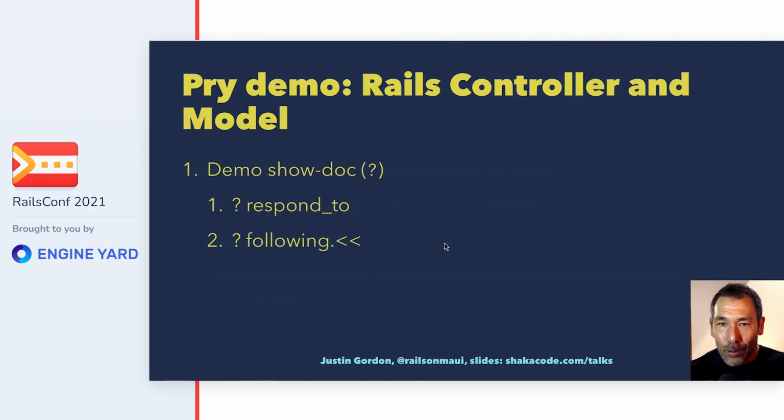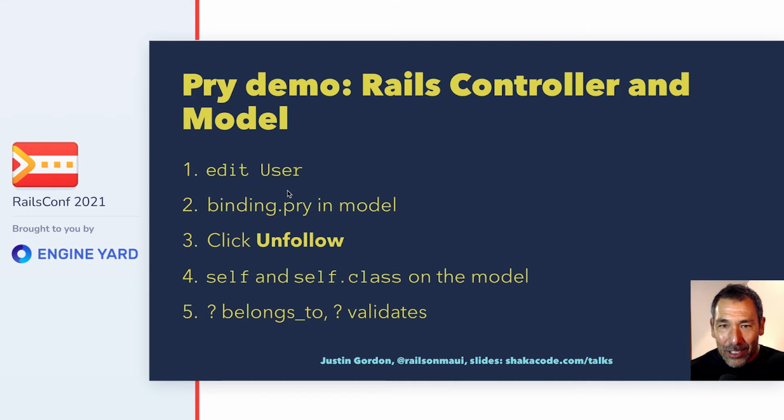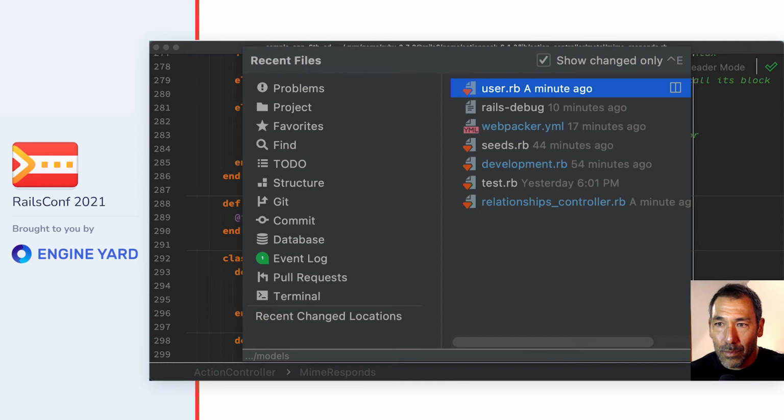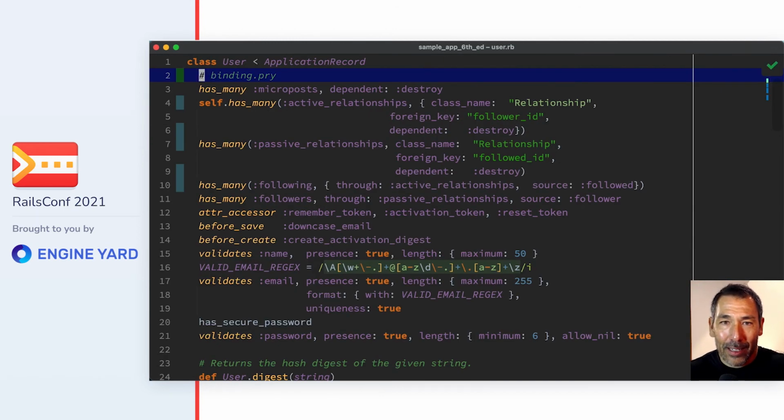So I just showed you the show-doc parts. Let's now go take a look at the user model, and let's put a binding.pry in the Rails DSL setup for the user model. Let's go over to user. I'm going to uncomment that binding.pry.